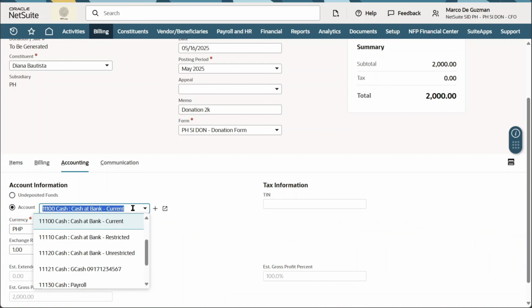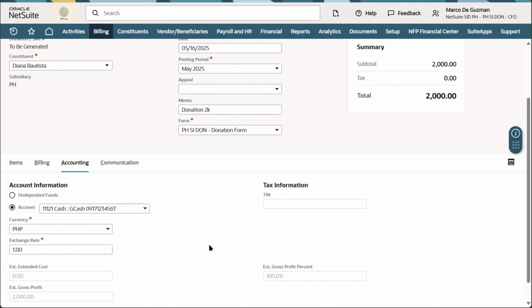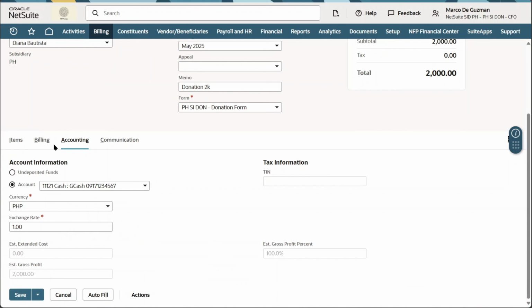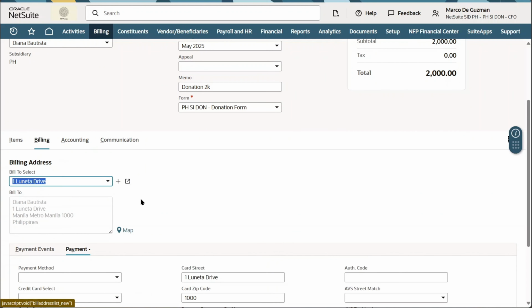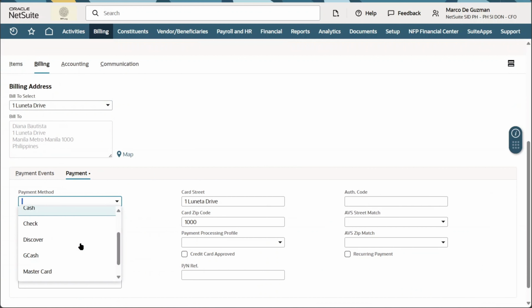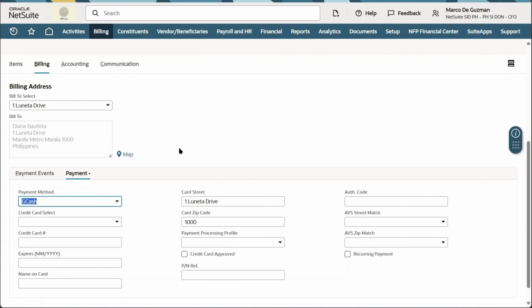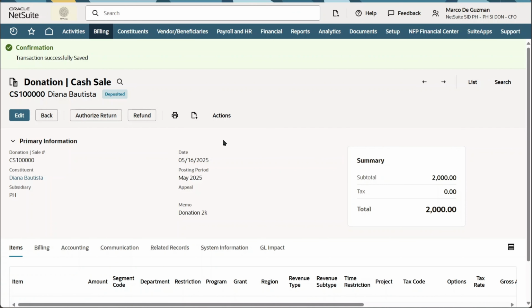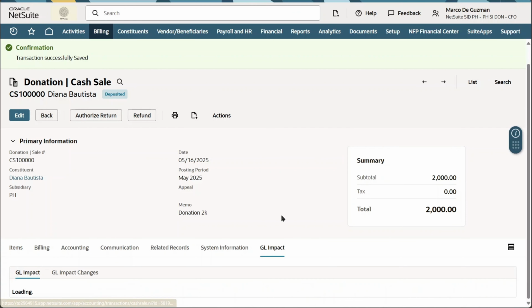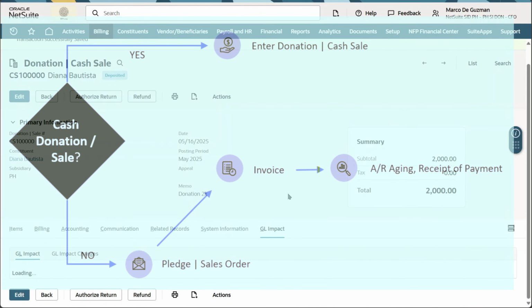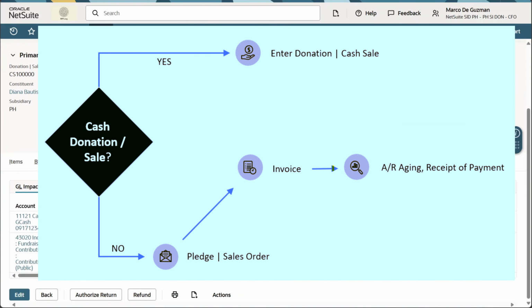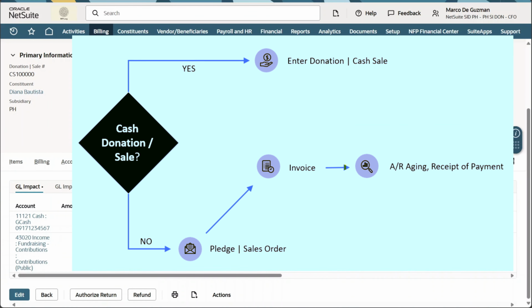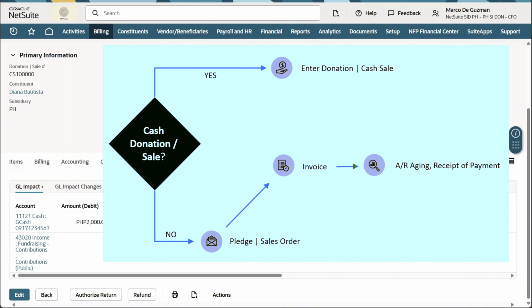The cash method is faster, 1 transaction instead of 3, but doesn't show outstanding receivables. Use this if you recognize revenue only upon payment. To recap, for accrual, it's pledge order, then invoice, then payment. For cash basis, it's just a donation cash sale. The right method depends on your accounting practice.